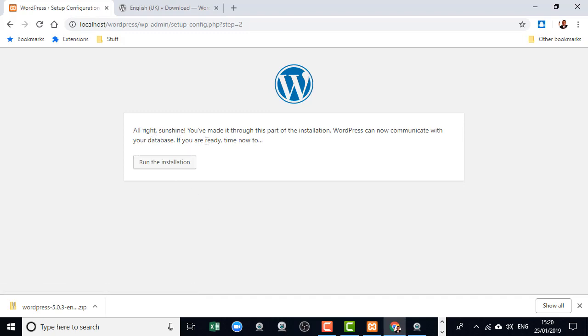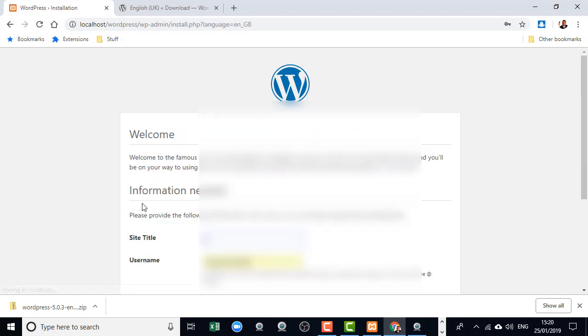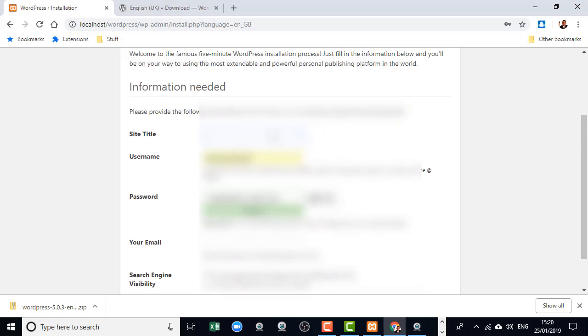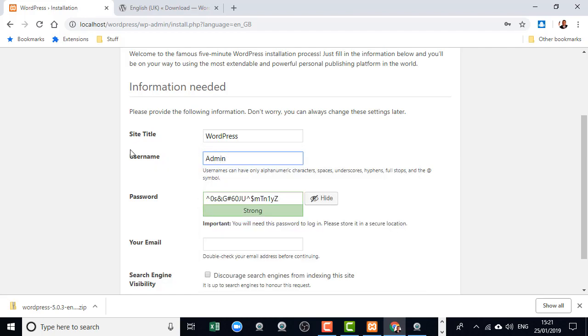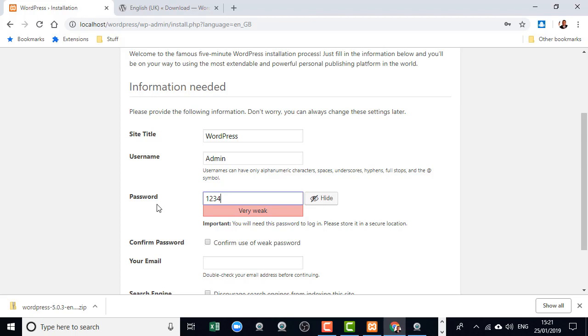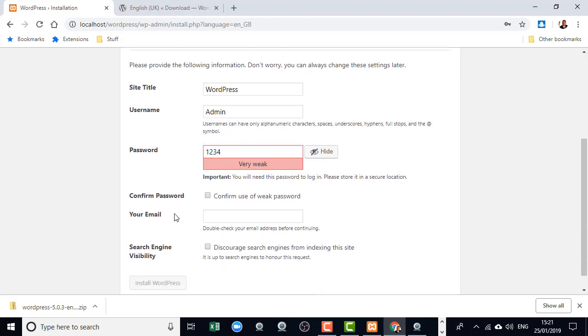And it says, all right, sunshine, we're ready to install. So click run the installer. So I'm going to call the site WordPress. That's this capital P. It's what's called camel case. And I'm going to give the username admin. And I'm not going to have a really difficult password to remember. I'm just going to call it 1234 because it's only on my computer, so it doesn't really matter. Okay, but when you migrate to the live environment, when you migrate to a production server, then you need to change your password to something more secure.